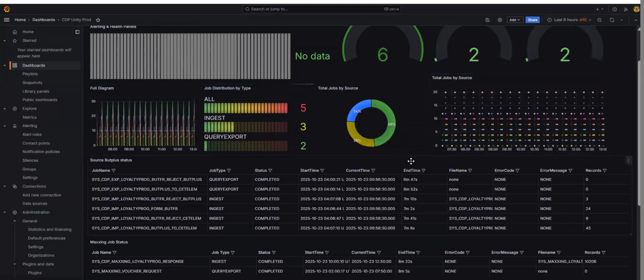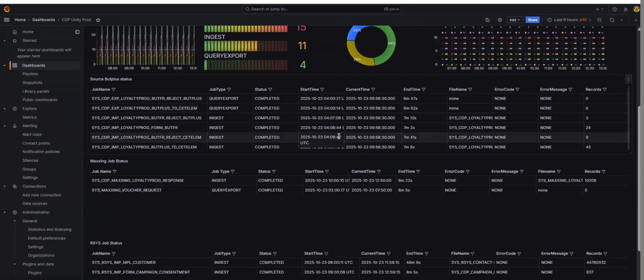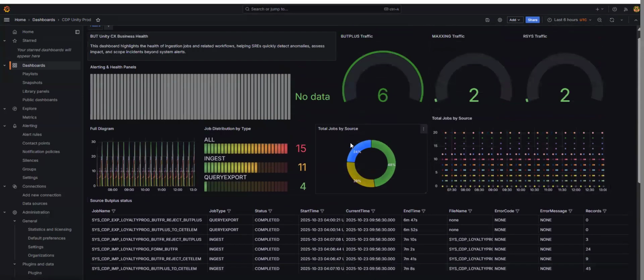You can set up a number of panels. As part of the requirement, we had to display build plus, action and responses jobs information in Grafana. This is how we set it up.